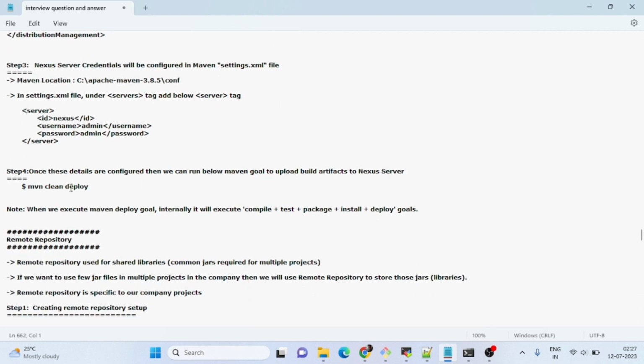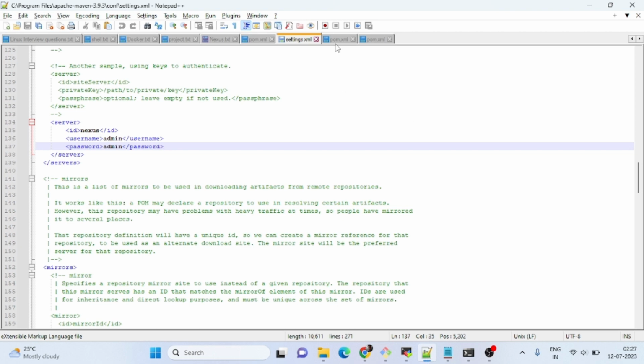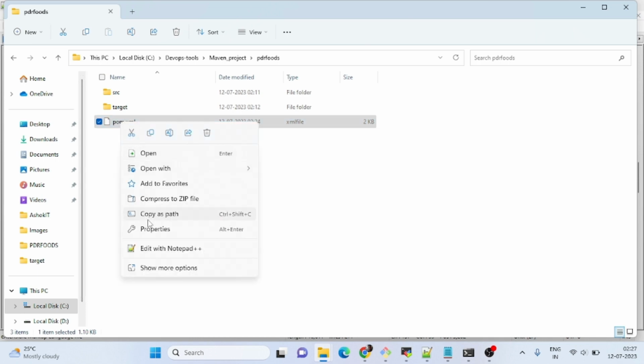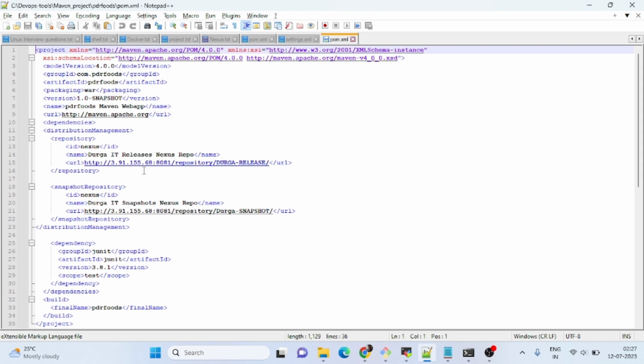Fourth step what we are going to do is, we are going to run the project. Once the details are configured, then we can run the below Maven goal to upload build artifacts to the Nexus server. So that once these goals are run, as per the pom.xml it will go and store the artifacts into the Nexus repository. Let's go and see the pom.xml once. This is the pom.xml.